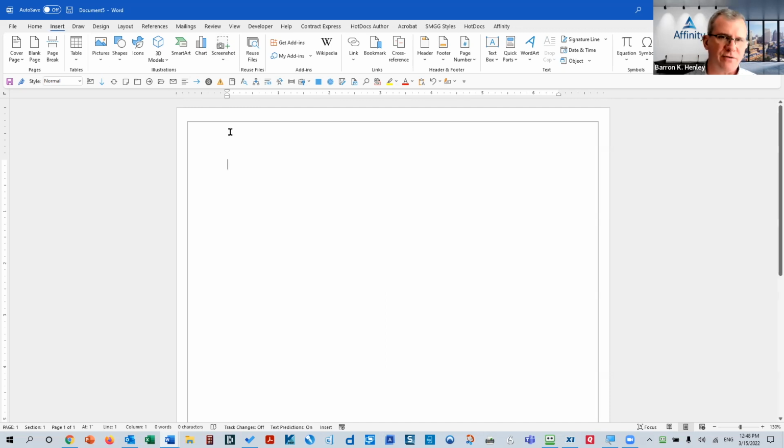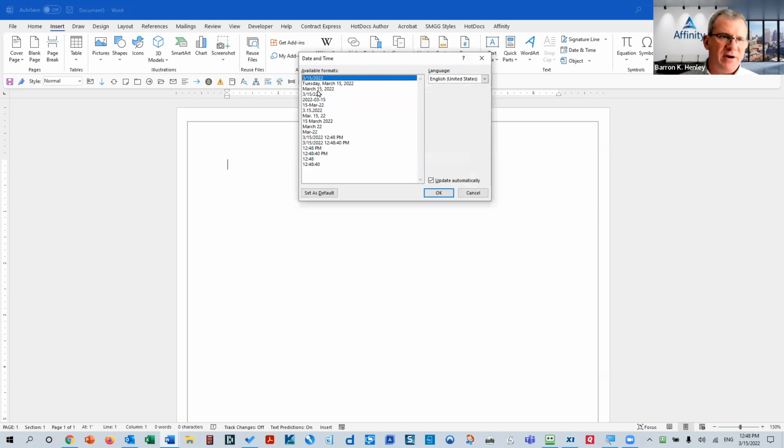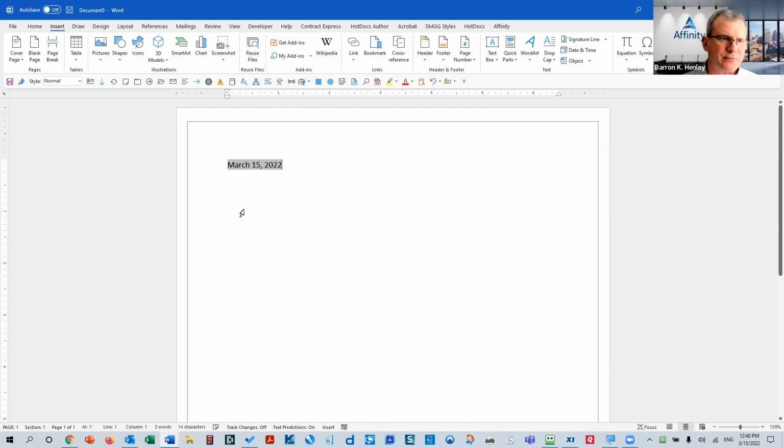If I click on the insert ribbon and click on date and time and pick my format, if automatically update is checked, then that's a field. If I save this document and open it tomorrow, it'll automatically update to March 16, 2022. For that reason, some people don't like the date field because it always updates.